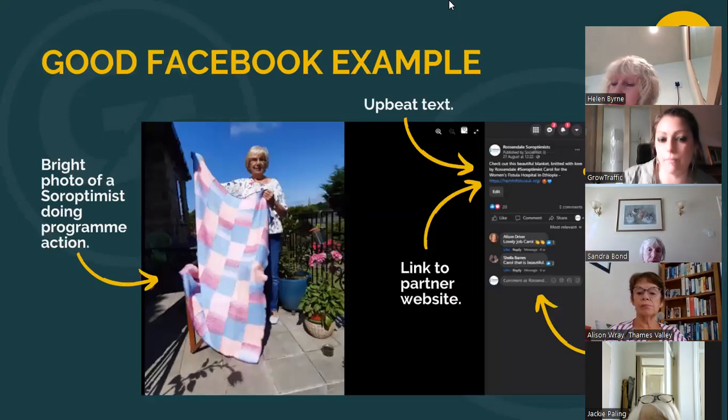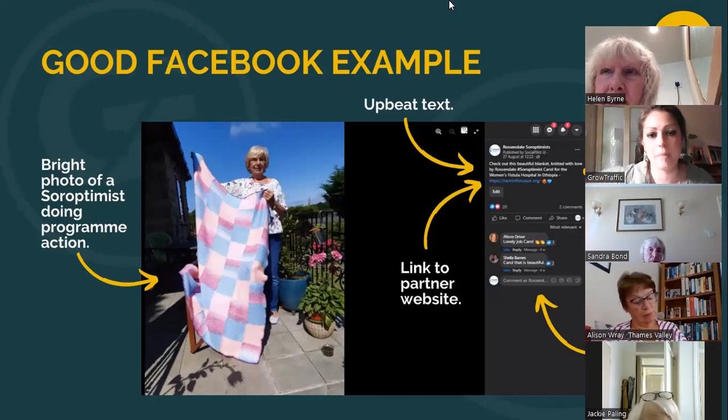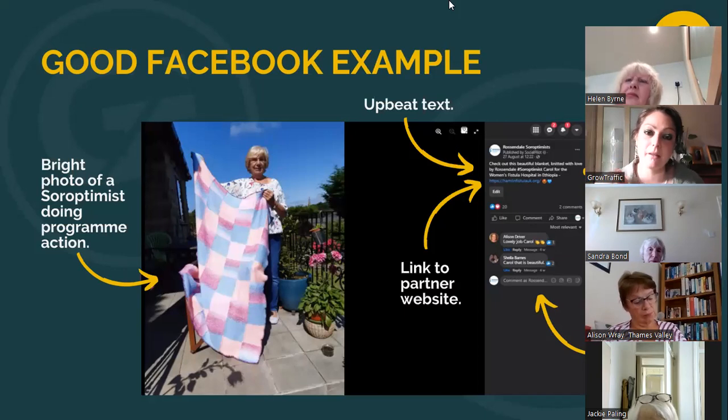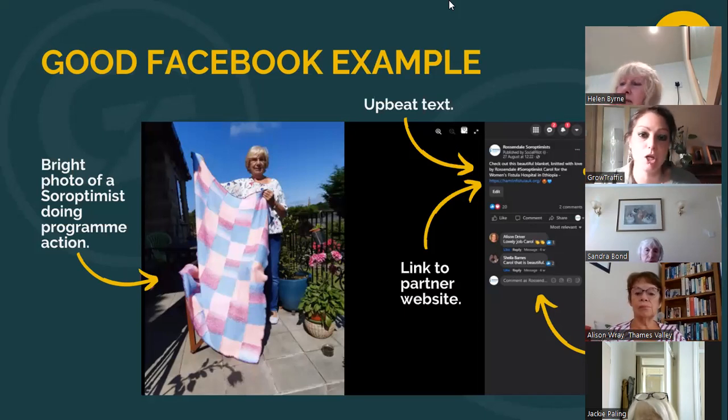So this, on the other hand, is a much better post. This is a Soroptimist one, an SI Rossendale post. Here we've got a nice bright photo at a sunny location. This is Carol, who knits these blankets for the Ethiopian Fistula Clinic. One thing that all social media posts love is faces. We as humans engage with other humans, so if you can get a photo with faces on, it's much better.